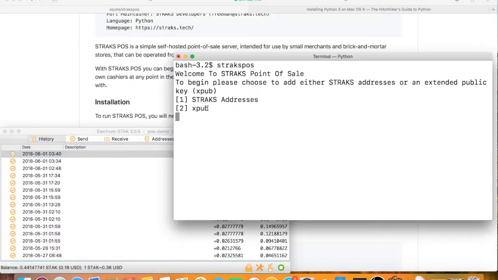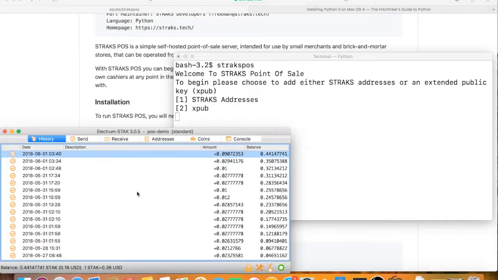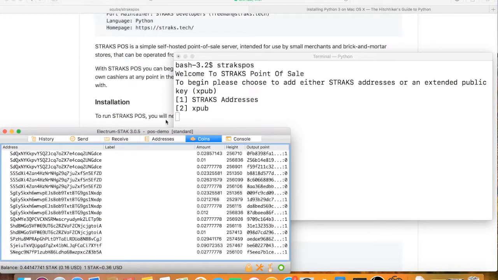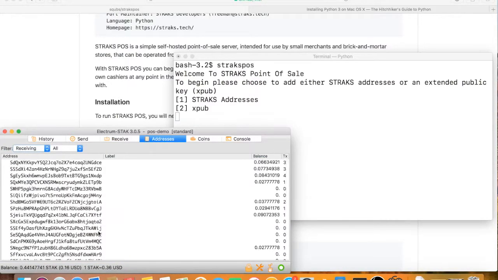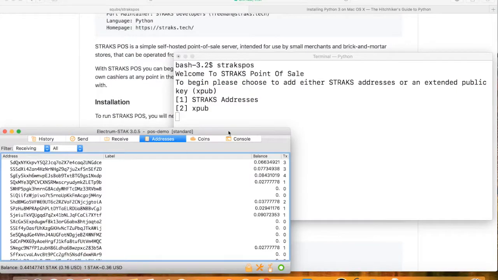So what we need to do now is supply the point of sale system with addresses or an extended public key from our wallet. So if you go over to the addresses tab, and if you can't see the addresses tab, go up to view and hit show addresses. And this will generate a list of addresses that you can use that all tie back to this wallet. So no matter which address in this list you send funds to, they'll all end up in this specific wallet.